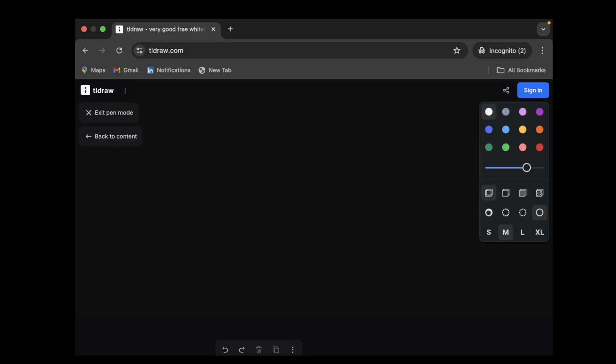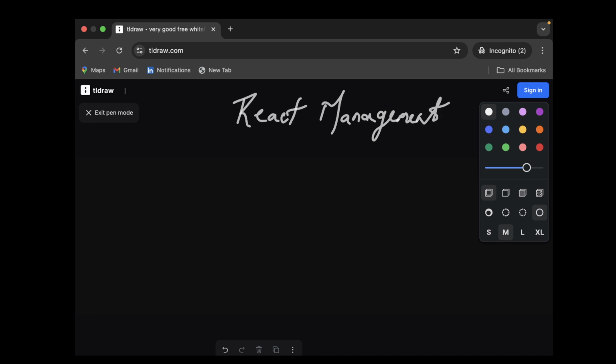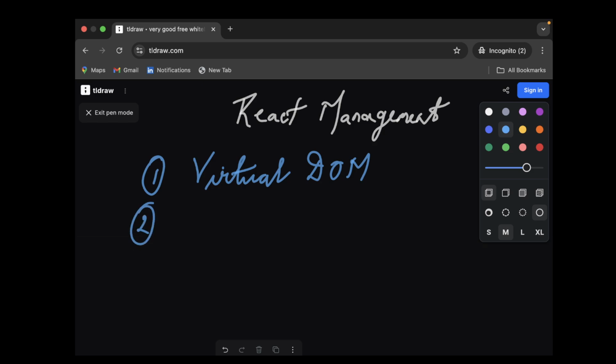Now, React's internals are what make it efficient and powerful under the hood. So what all does React manage? First, it works with the virtual DOM. Then it does the reconciliation process. Third is the fiber architecture. We'll see everything in detail.